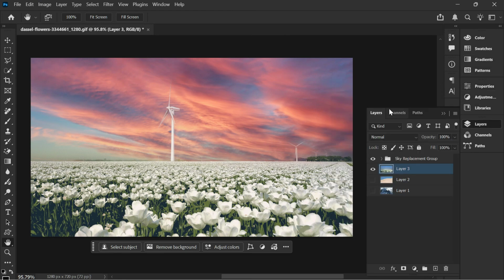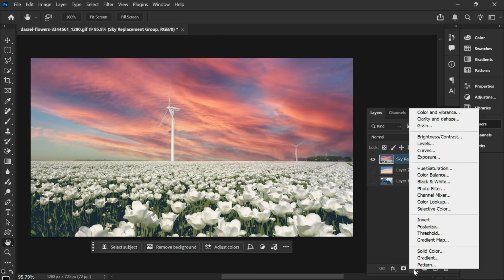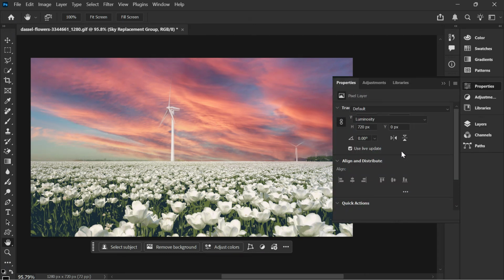Next, we'll add contrast to bring out the details in the clouds. Create another adjustment layer and choose Curves. In the Curves panel, create a subtle S-curve. Click in the upper portion of the curve and drag it slightly upward to brighten the highlights.